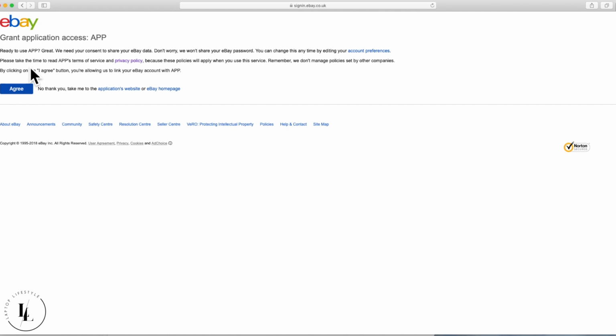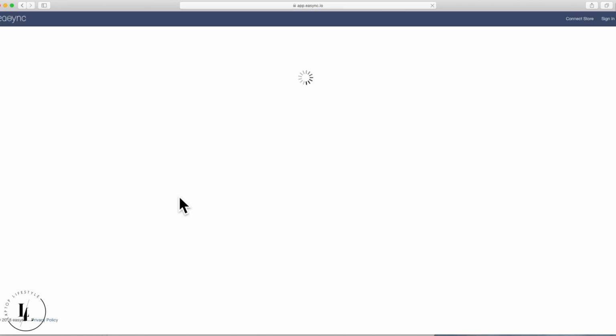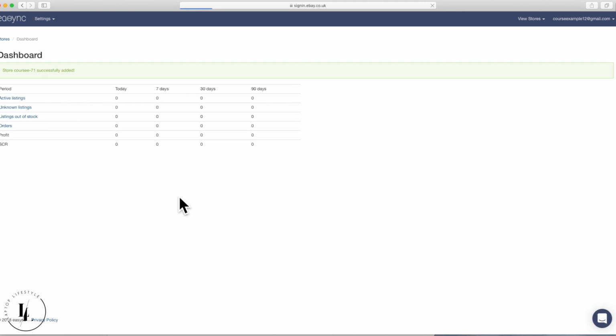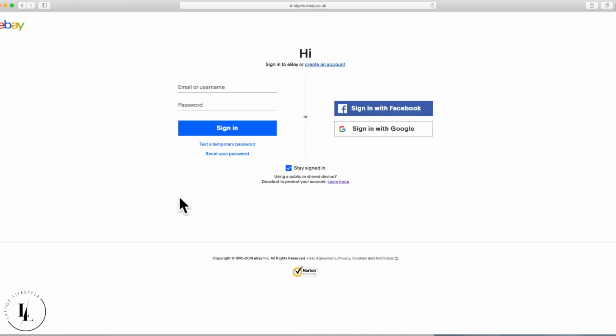And this is where we're granting access to the, what they're calling it themselves, app. So if you agree, click agree. And this has now actually linked the app between Easync and eBay. So now the two accounts are actually linked together. Easync now has access to your eBay, so whatever you do on Easync will actually happen on eBay as well.